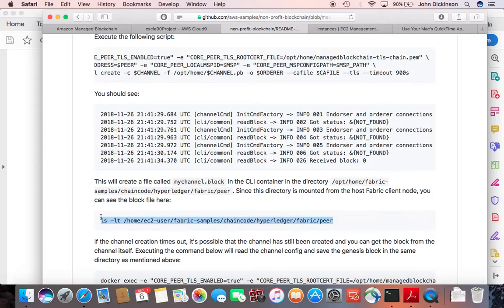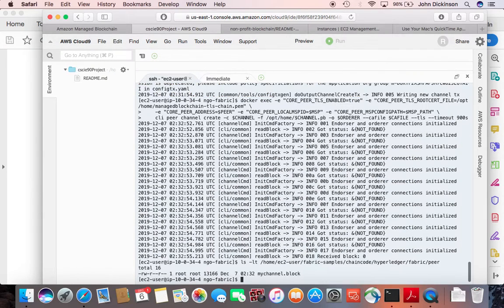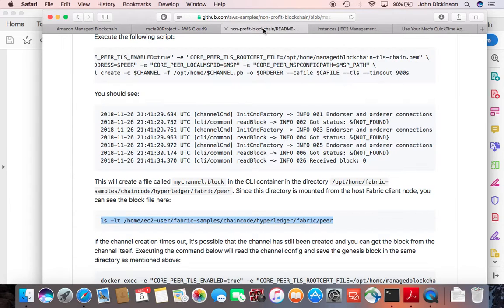And just to make sure, there it is. We can see that the block has been created. The channel has been created with that block.